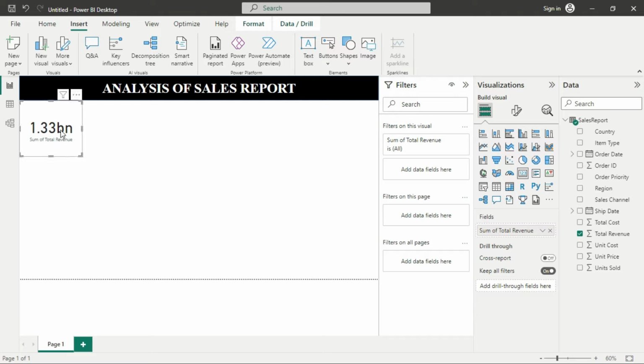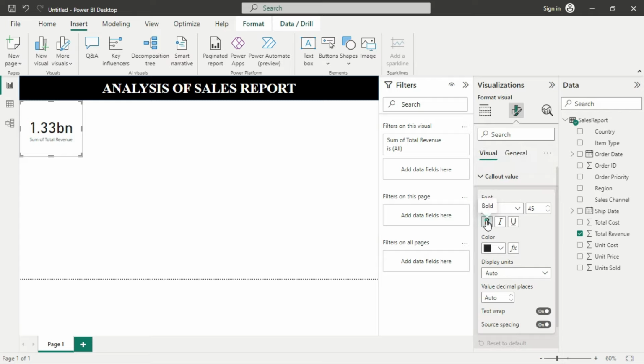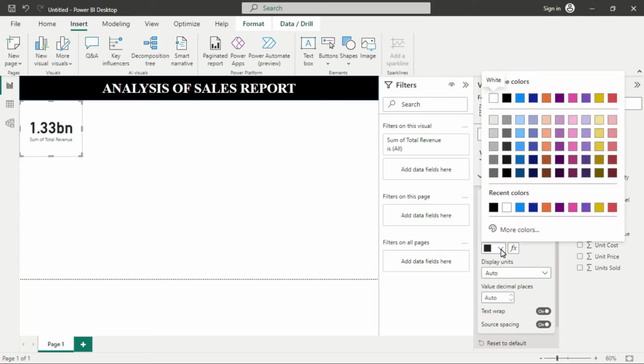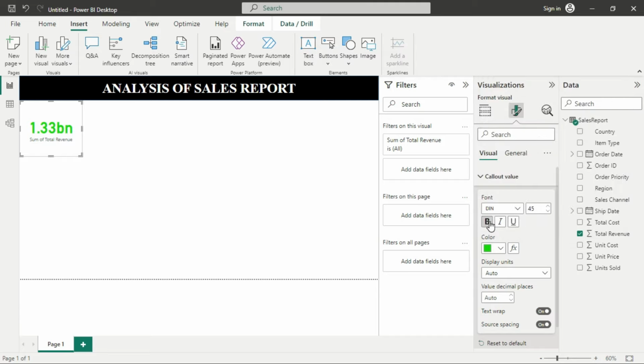Okay, so I want to change the color of the text by coming to format your visual. Click on this, then call out value. Okay, so I'll make it bold, then change the color to green. So you can also use colors to tell stories. So in this tutorial, I'll make all the higher values green. I've made it bold already.